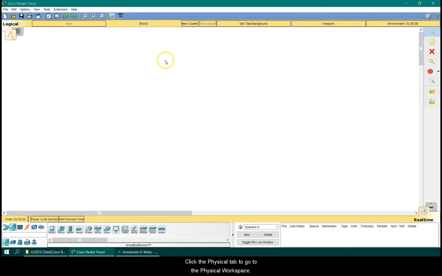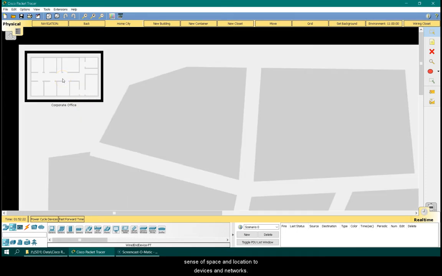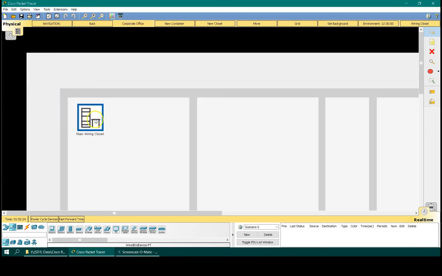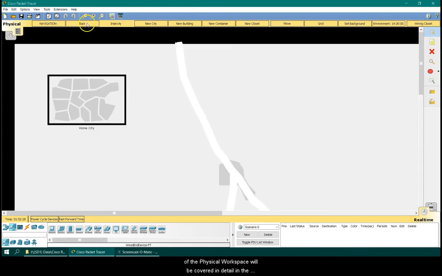Click the Physical tab to go to the Physical Workspace. Some tools are disabled or grayed out in the physical workspace. This means that they are not available for use in this view. The physical workspace provides a physical representation of the logical network topology, giving a sense of space and location to devices and networks. The functions of these buttons, along with the other features of the physical workspace, will be covered in detail in the physical workspace tutorial.